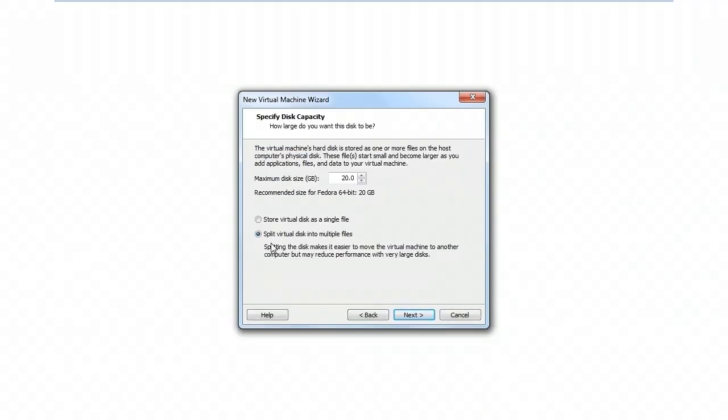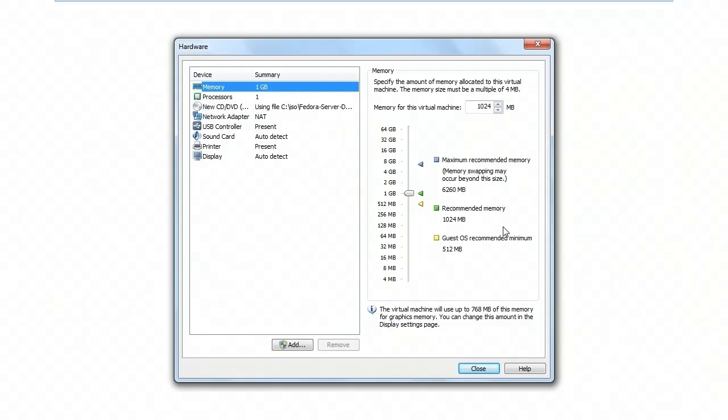Specify disk capacity option is displayed. Leave it as the default 20 GB. Then select the Split virtual disk into multiple files option and then click on the Next button. Next, you need to customize the hardware. Click on the Customize Hardware option. I will just increase the memory from 1024 to 2048 and click Close and then click on Finish.